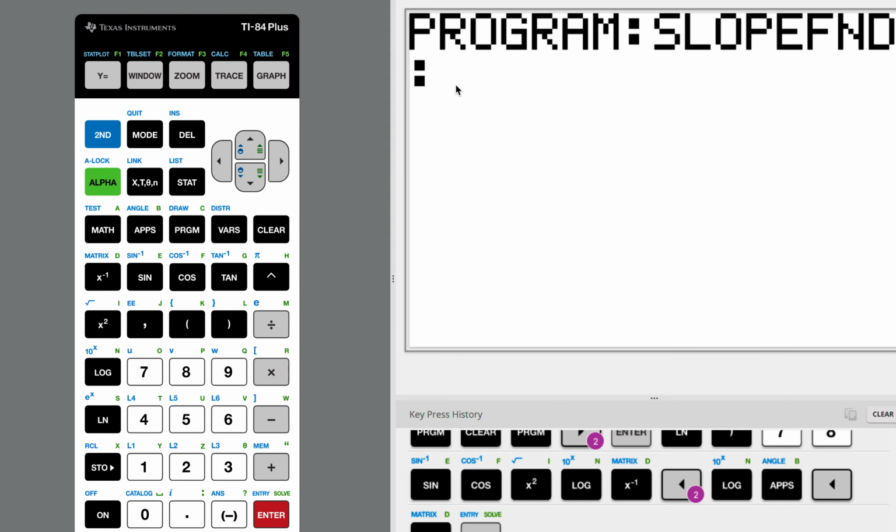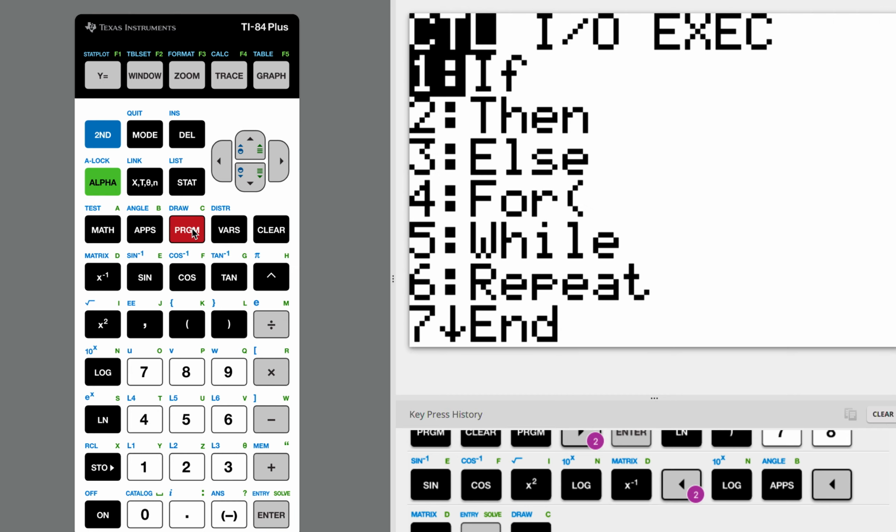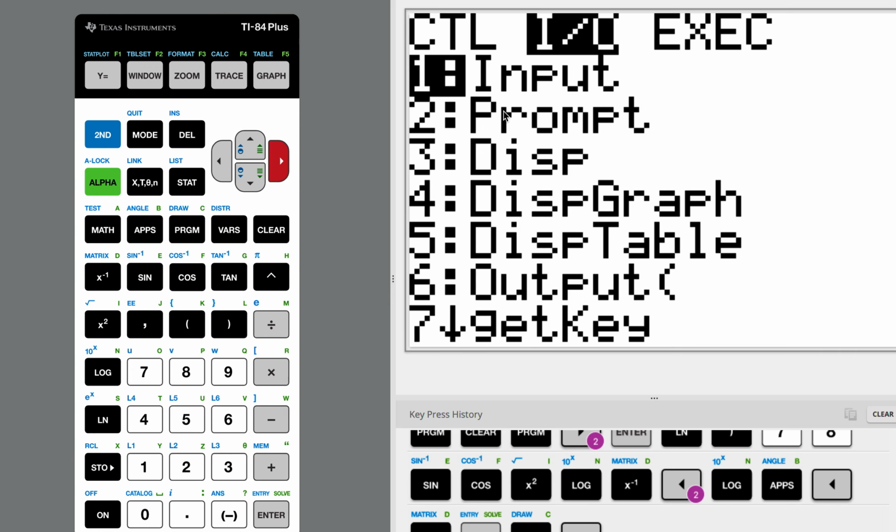And so I need to input coordinates. I need to input my first point and my second point. And each point has 2 coordinates. So we're going to input 4 numbers. Everything goes through this programming key. So I hit the program key again, and then this I and O stands for input output. So I arrow over, and that looks like an obvious choice, input.